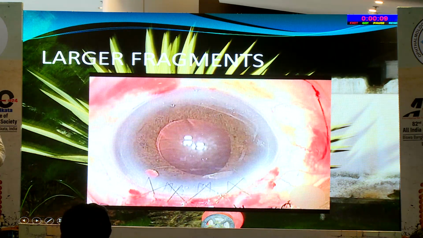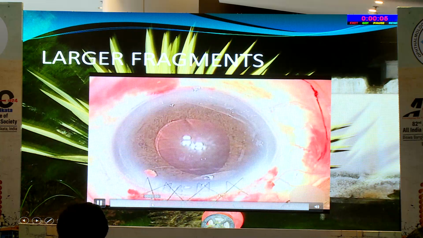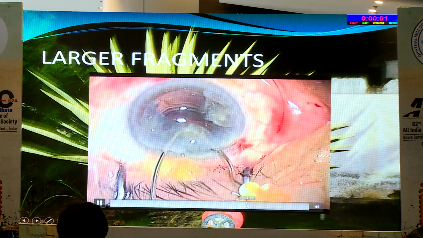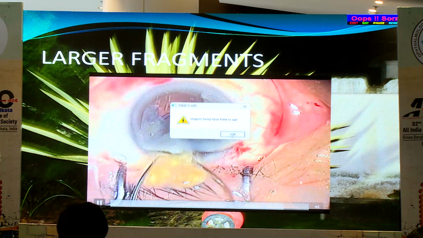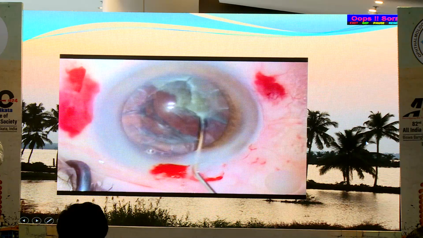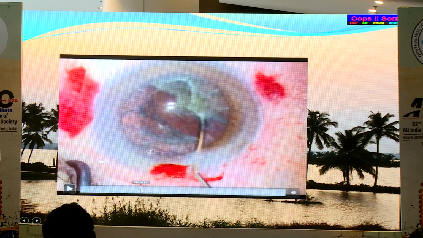Coming on to larger fragments, then obviously you will have to do some vitrectomy to loosen it out, and then you can remove it like this, and then you'll have to suture it. And this is again what you need to do when there is a large fragment remaining.